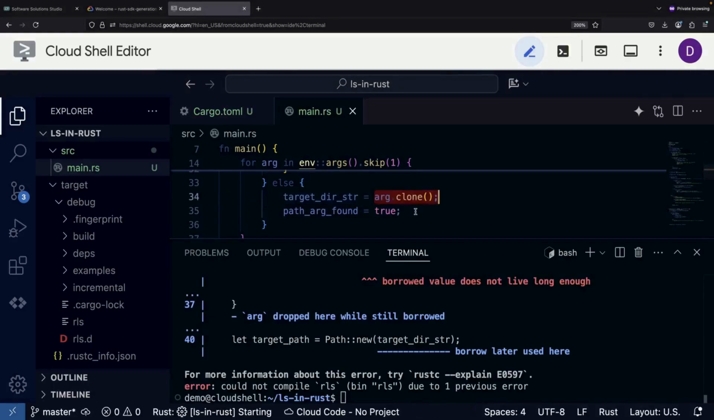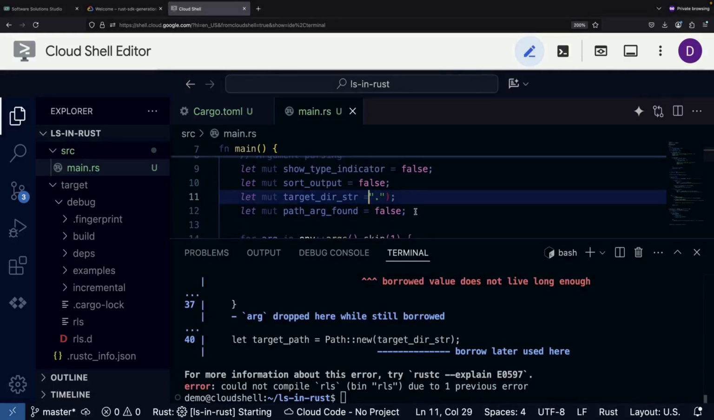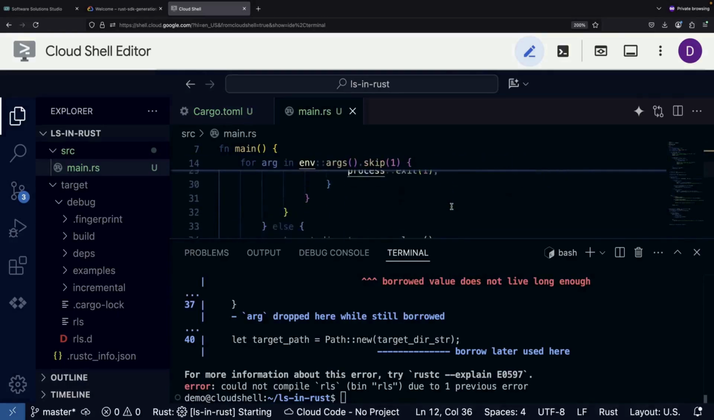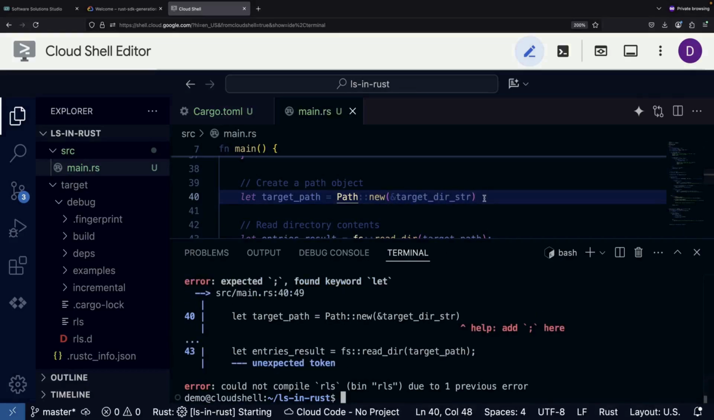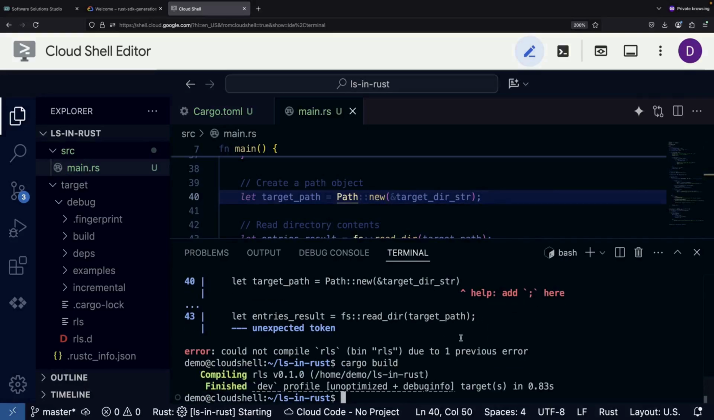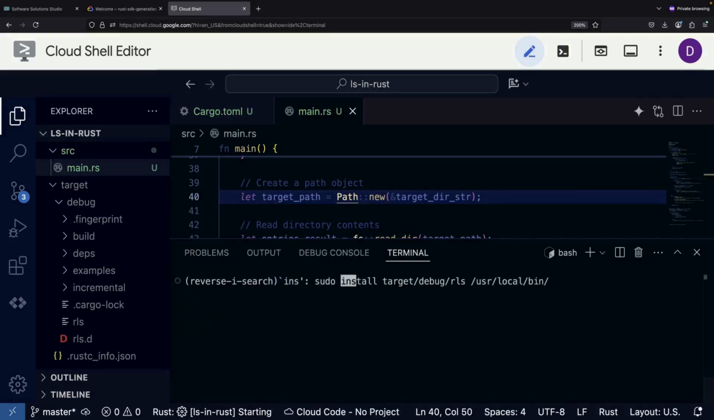I was a bit too quick with the edits. What we need to do is we have this string, we clone it, and in our path object, we need to get a str from that string. So we'll create a reference to the string which fixes the error. Great, now we have a successful build.